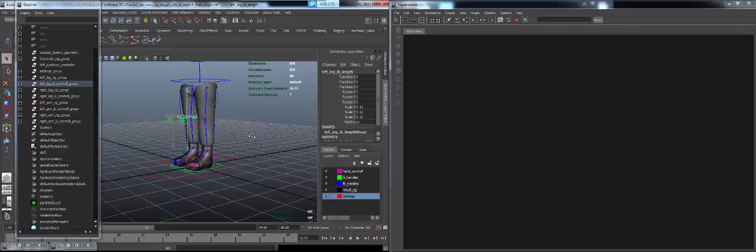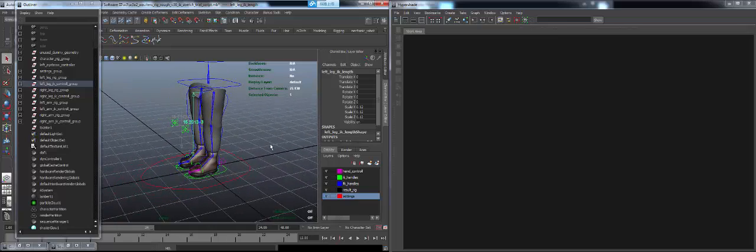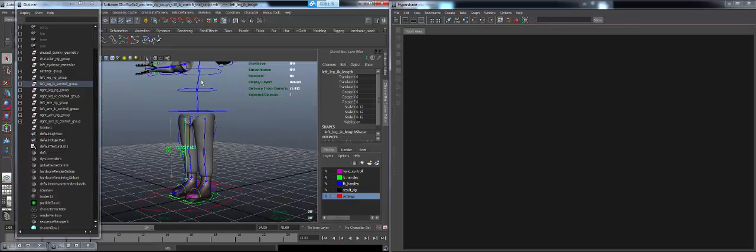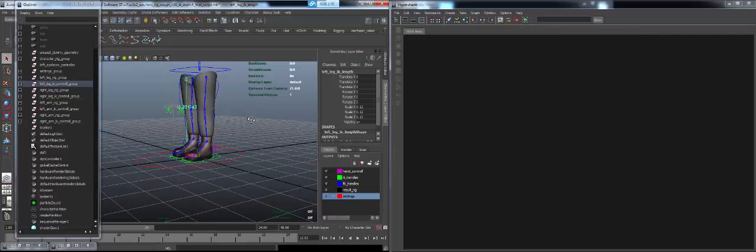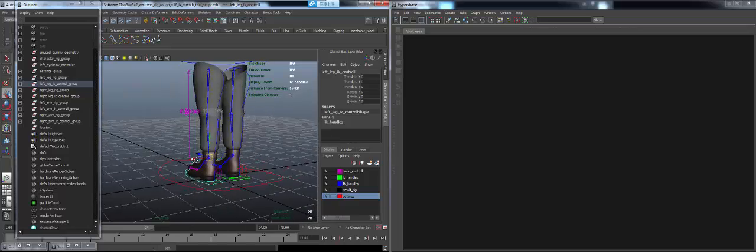You'll see that my rig is almost exactly the same as the one that's described in the Maya Learning Channel's tutorial, except my spine is a bit different, and I like to put controllers around my feet so that I can just grab them and move the system around, the IK system.